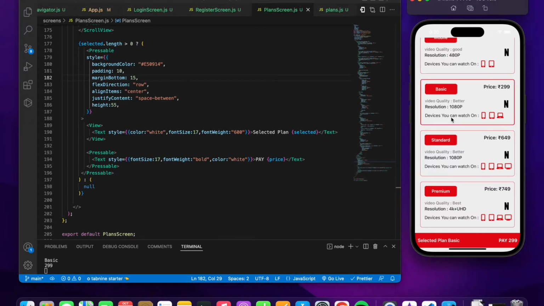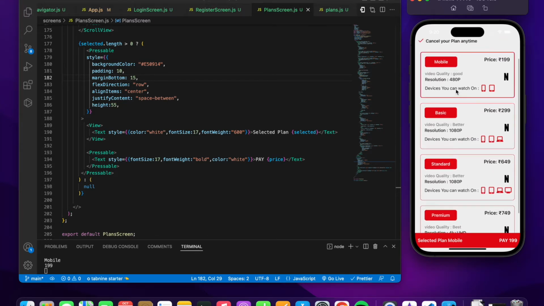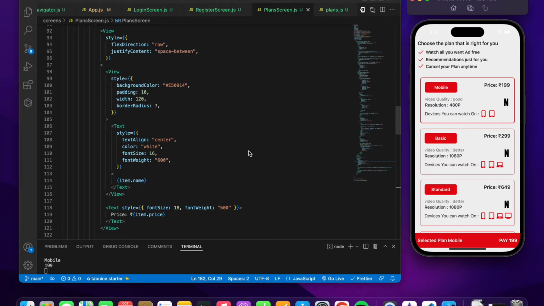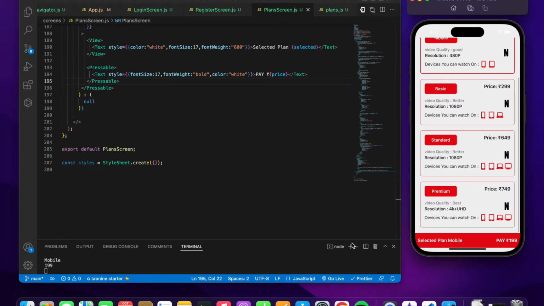Okay, so we are able to change the plans, and we are able to see at the bottom the plan which is selected, and towards the right we have the price. Okay, yeah, so that part is working good. I think we need that rupee symbol over here. I think we have it in this file itself. Yeah, this one. Let's copy that and paste it over here. Okay, so I think we are done with this part. So the next part is to connect Firebase to our application. So let's go do that.